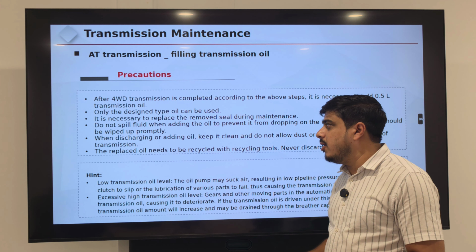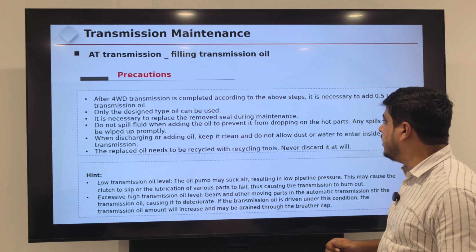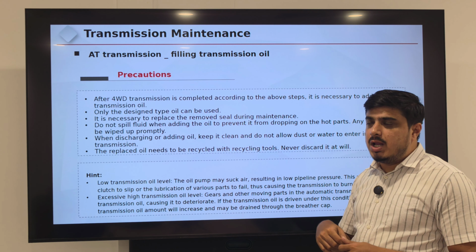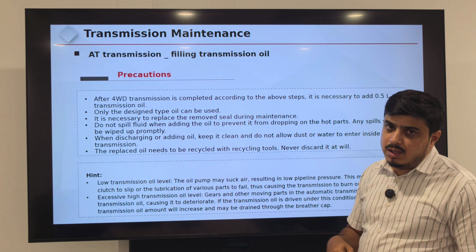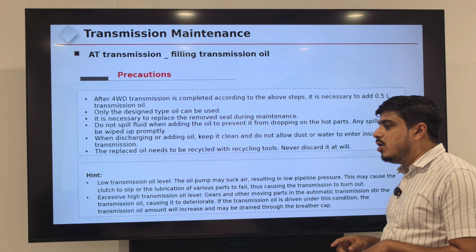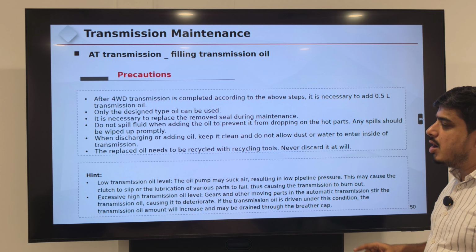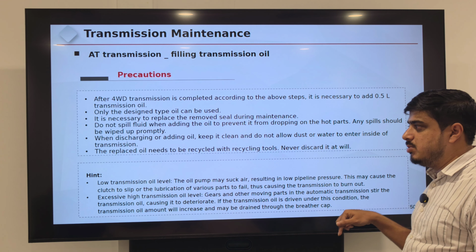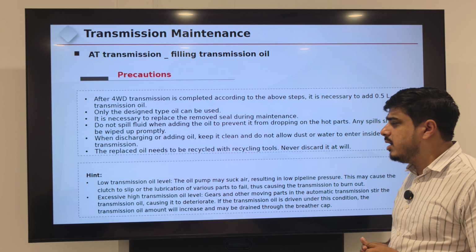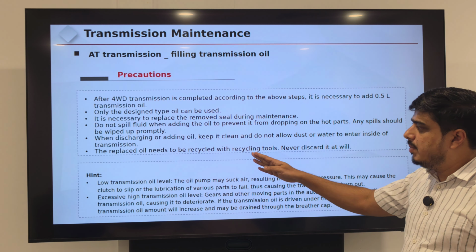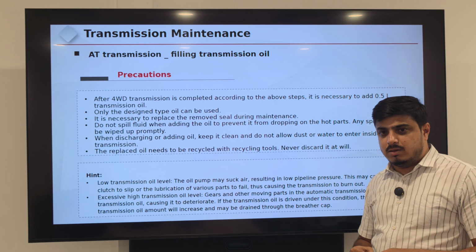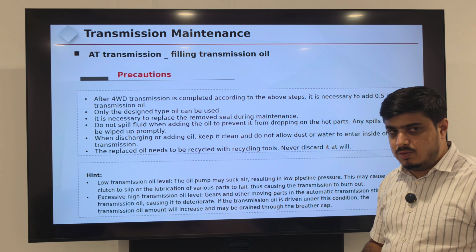When discharging or adding oil, keep it clean and do not allow dust or water to enter the transmission. When draining or filling the oil, keep the area where you are working clean. The replaced oil needs to be recycled. Never discard it at will. The replaced oil you have to throw in a recycling bin. Should not throw it anywhere else.